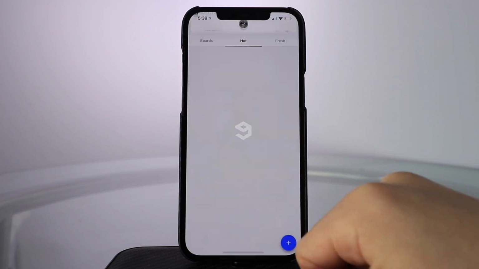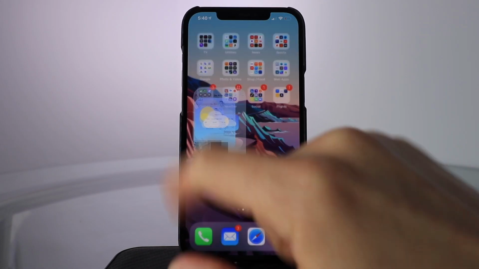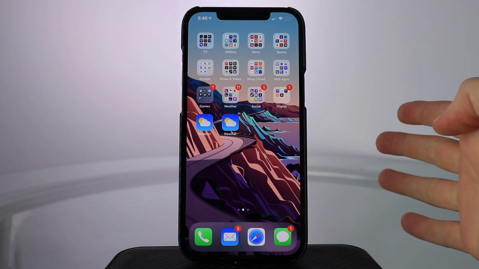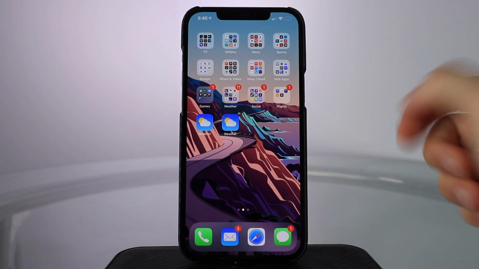I tap on it and 9gag opens up. I tap on this, it's TikTok. That's how you can hide any app on your phone or change the icons to it.